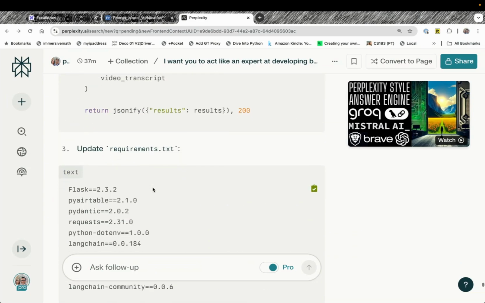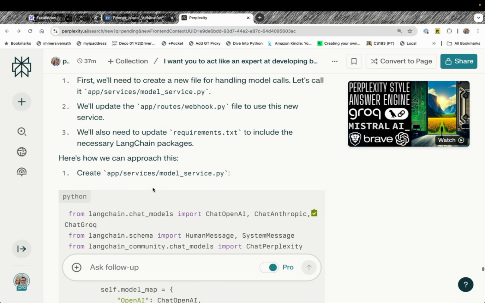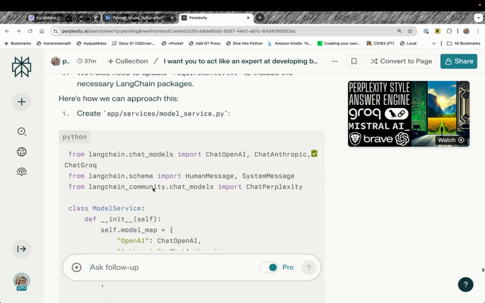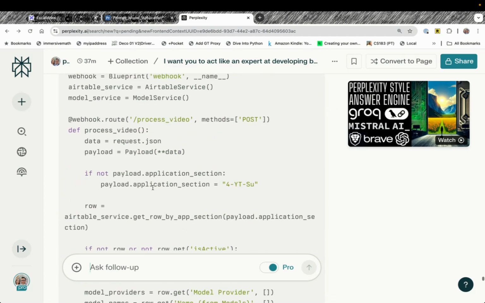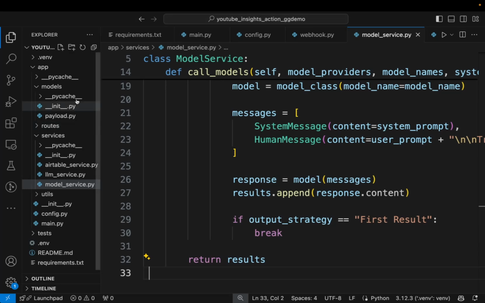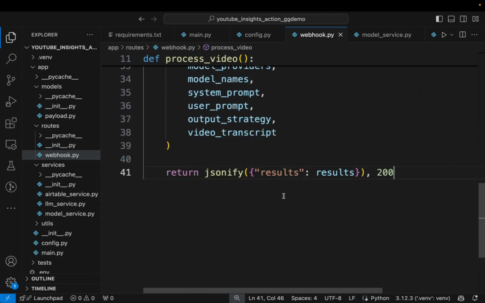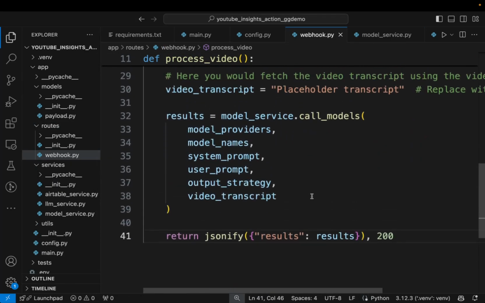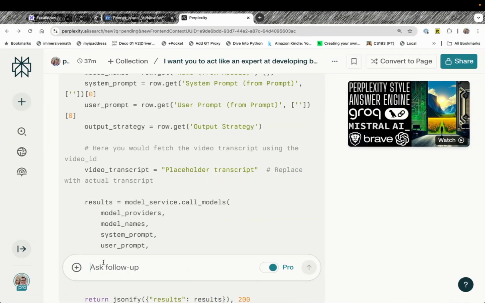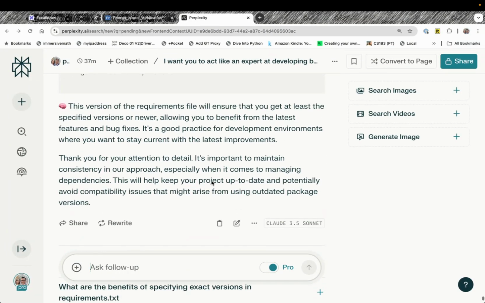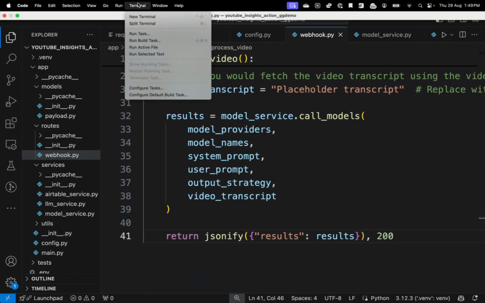Are we done? Was there anything else? It said model service and webhook. I think webhook I have already done. Yeah, sure. Right. So the results are: output strategy, video transcript, system prompt for the unified model_service.call_models with model_names. Okay, let's see what comes back, right? So I'm just going to run this now. Go back here to the terminal.